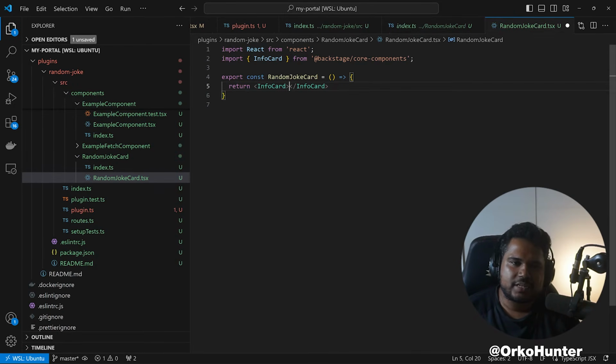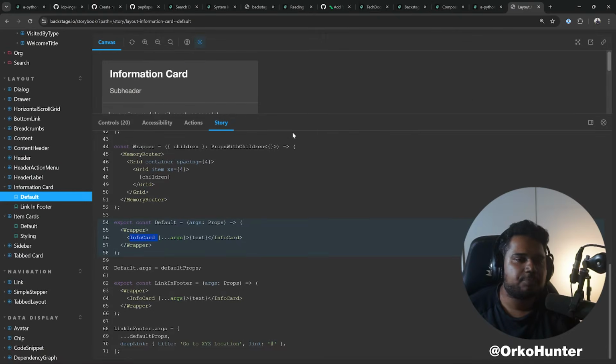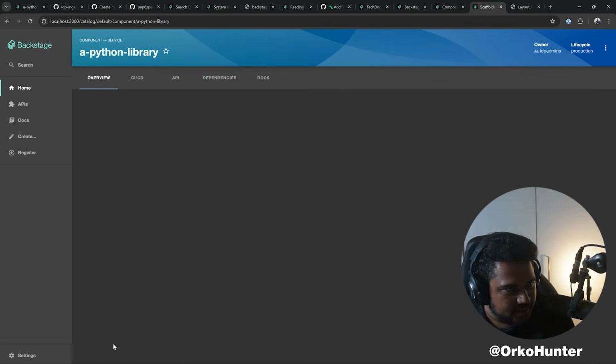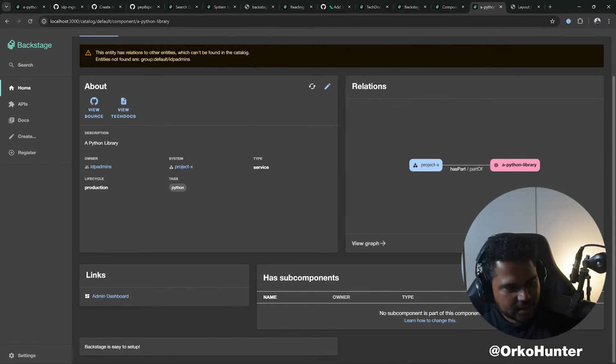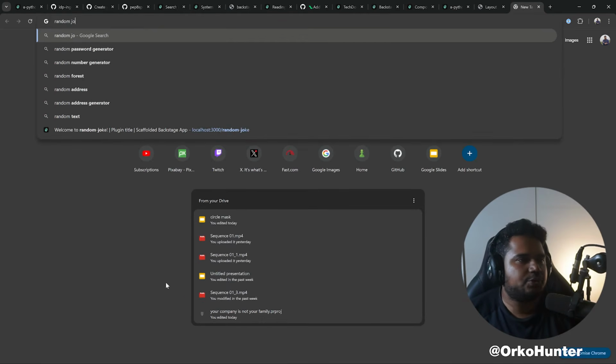Let's think of a joke. Backstage is easy to set up. Okay. Let's reload. Well, you see the card is here. Wonderful. And it's gonna take the height that it needs, so that's fine. But let's actually fetch a joke, right? So random joke API.